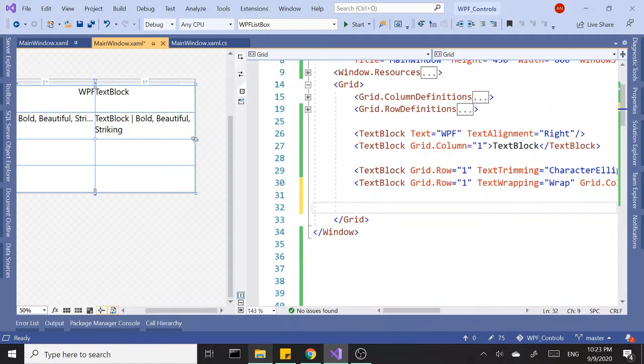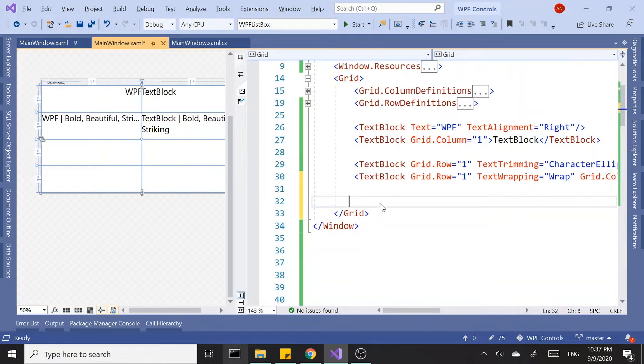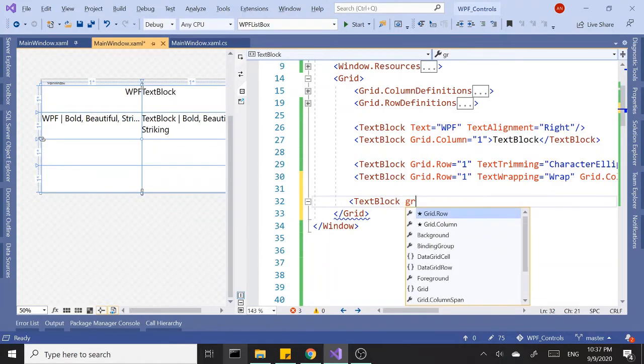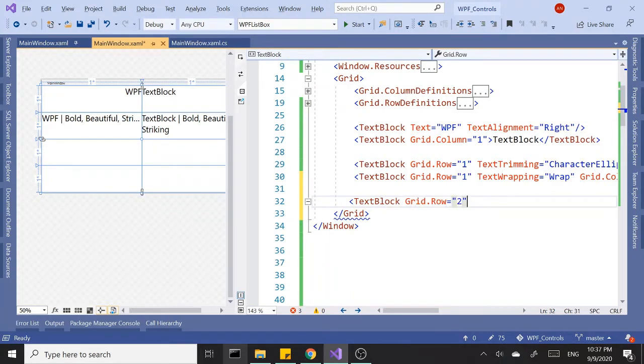All right, next up, we are going to use the same long string in a different way. In other words, we're going to split the string into multiple pieces. So let's go ahead and add another text block. This one is going to be Grid.Row 2, and we don't have to set the column. I'm going to open and close it.